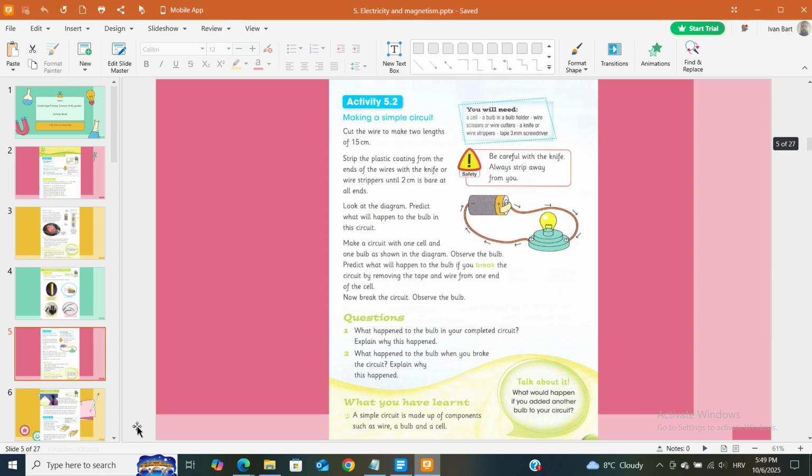Activity 5.2. Making a simple circuit. Cut the wire to make two lengths of 15 centimeters. Strip the plastic coating from the ends of the wires with the knife or wire strippers until 2 centimeters is bare at all ends. Look at the diagram. Predict what will happen to the bulb in this circuit.